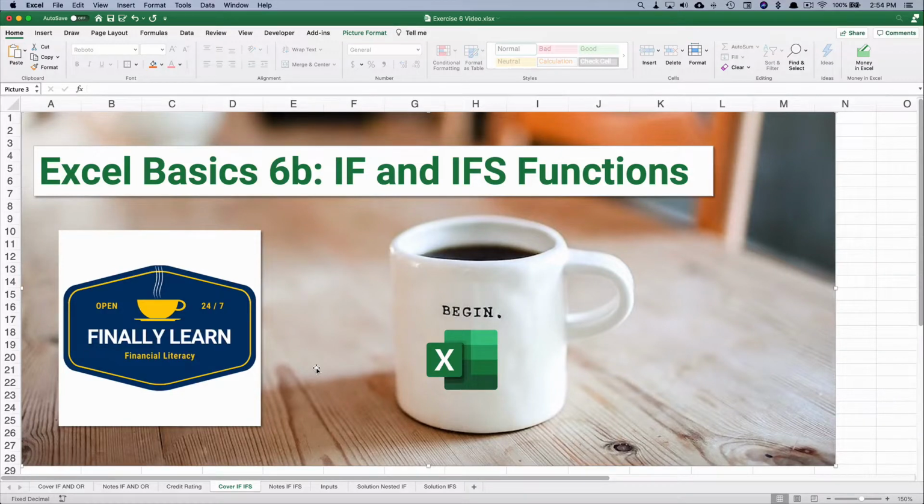Hello and welcome. Today we're working on Excel Basics, Exercise 6B, the second half of Exercise 6. We're working on the IF function and the IFS function with an S.